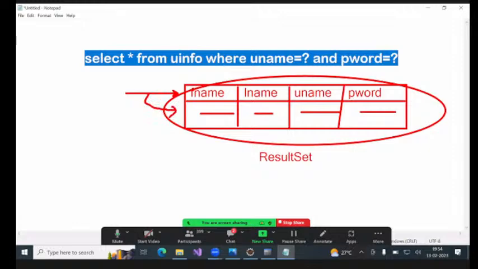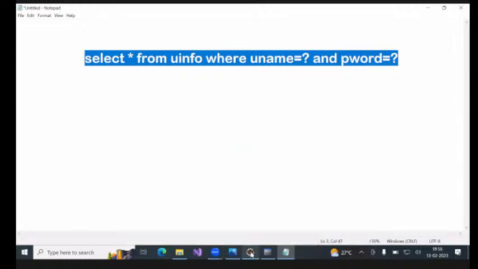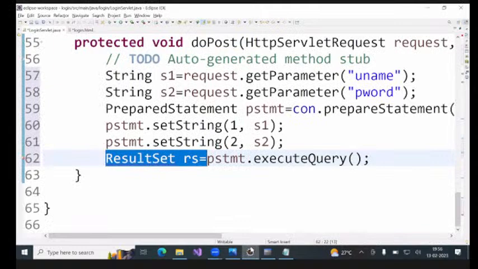Suppose the given username and password do not exist. That means there is no data here. Then if I call the next method, false. The next method returns true means the record is there. The next method returns false means the record is not there. Like that you can find out. We can write another way also: counting the number of users. One is there, the record is there. 0 means the record is not there. Like that also you can write.